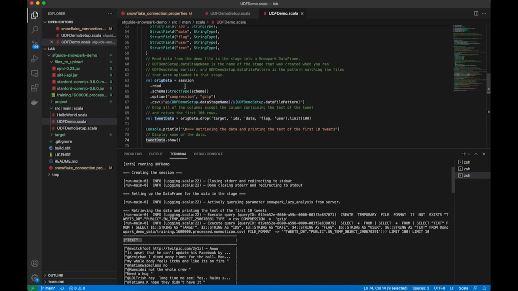Simple. So basically, we created a data frame using the original CSV data file. Then we dropped the 5 columns that we don't need from the data file, so at this point in time this data frame only has the text column. And then we showed the first 10 tweets from the text column.